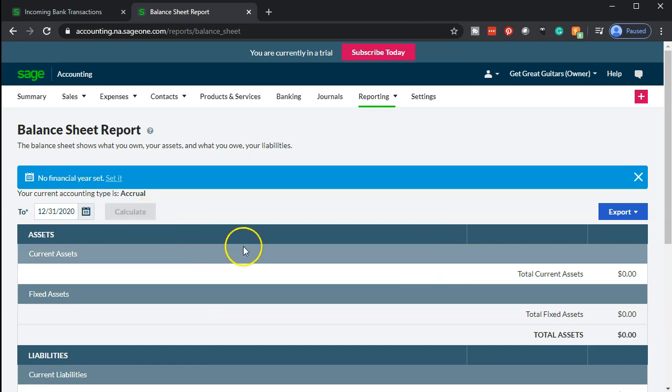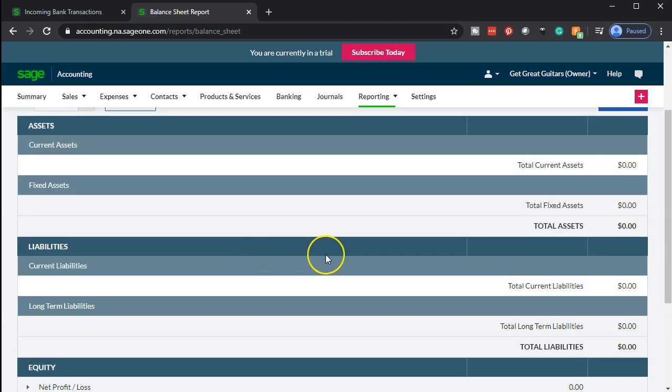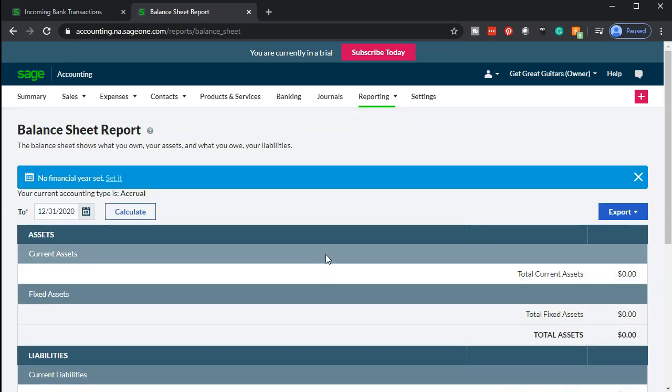So there we have it. And then I'm going to calculate. And you'll note there's nothing there. And you go, well, how is there nothing there? We just imported a bunch of bank fees. It should be creating something. If it created it anytime in 2020, anytime before this date, then something should be showing up here. Why isn't it showing up here?